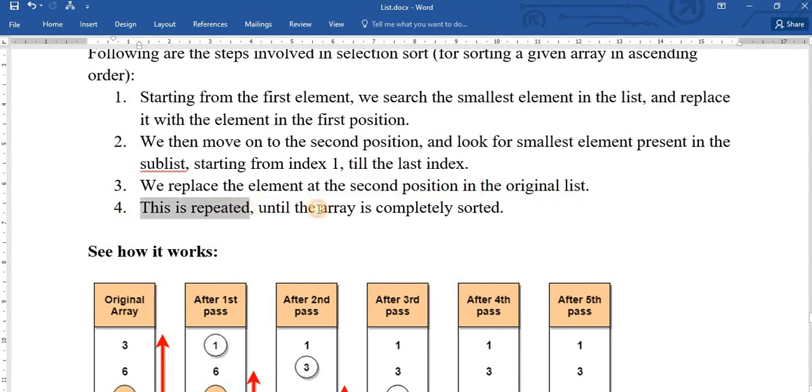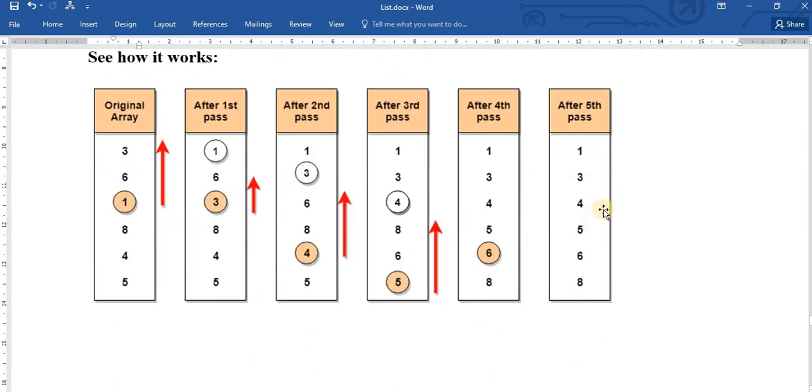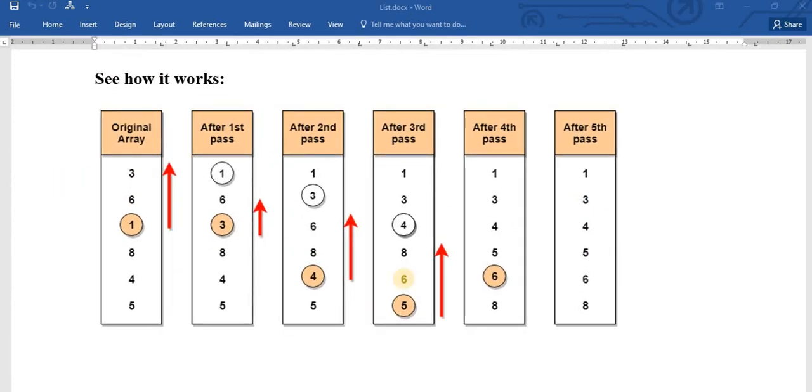This is repeated until the array is completely sorted. So you will repeat this pass till you get the sorted array. So how many elements are there in this list? You have 1, 2, 3, 4, 5, 6 elements. So 6 passes will be there. So try to make the program for this problem, that is selection sort.